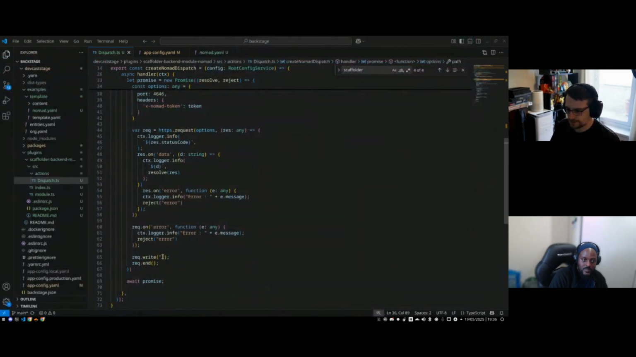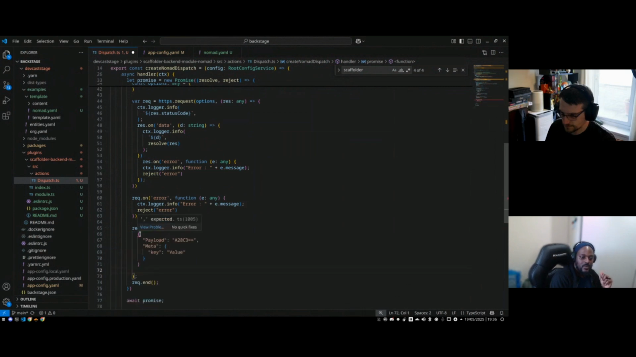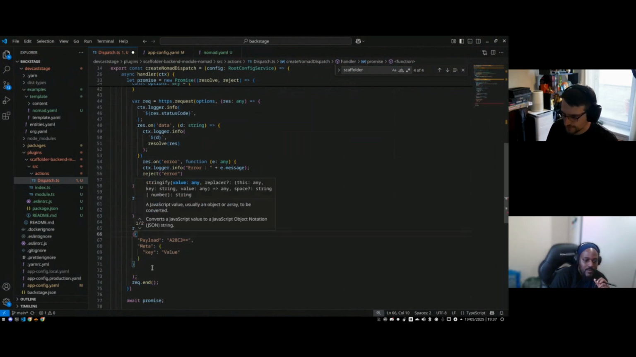So if I go JSON dot stringify, and then I go Meta, I would get rid of payload. It doesn't need payload. Oh no, this needs to be like that.